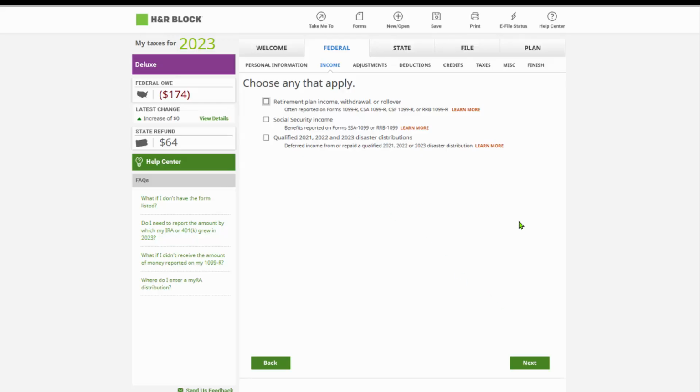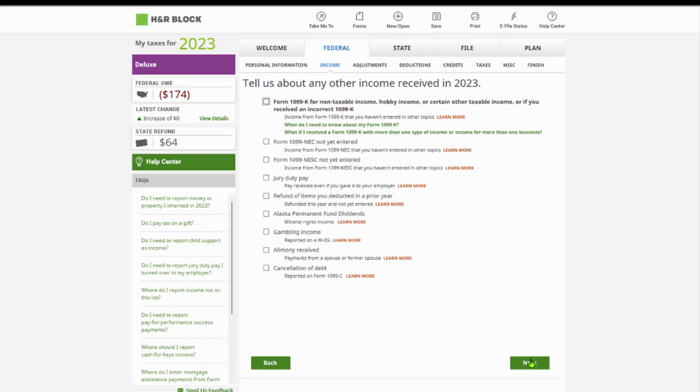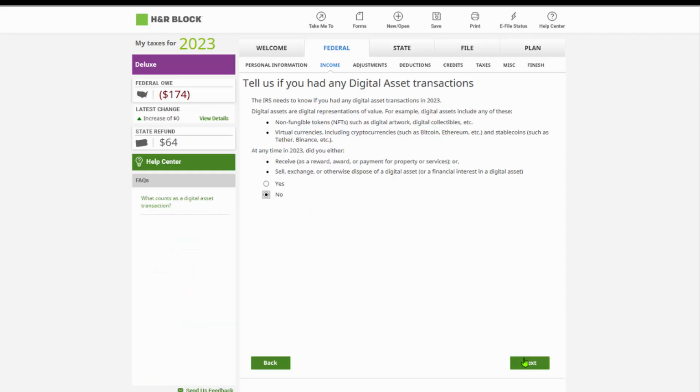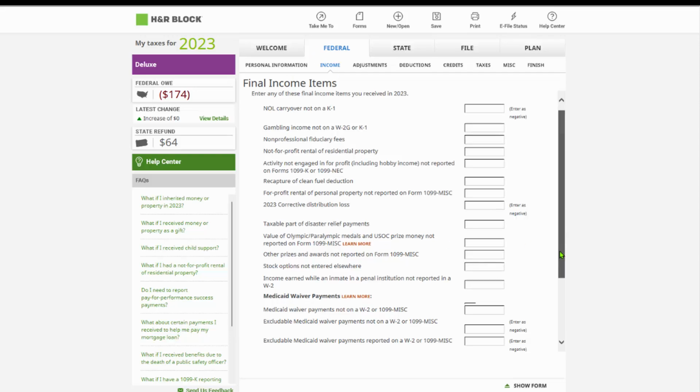Choose any that apply. Nothing here applies to a simple situation. No property sales. If you did sell your home, you would have to click on this. But we didn't. It's amazing what you can do with the program. I usually buy my programs during Black Friday or Cyber Monday, and then I just use them in the next year. Any tax sets, you would click yes or no. In this case, no. No foreign accounts. You go through the tutorial.